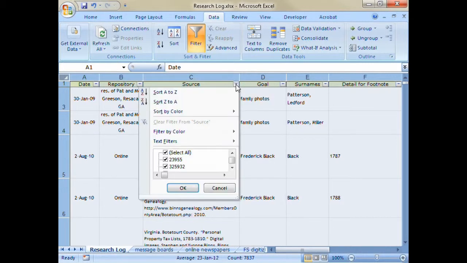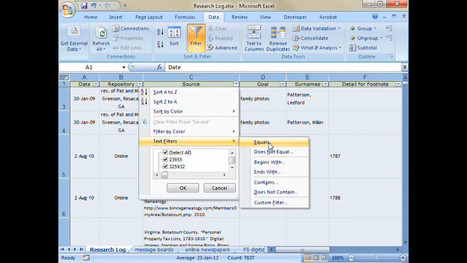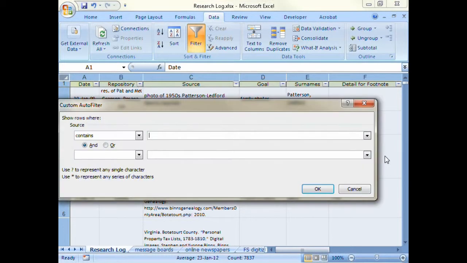One of my favorite ways to filter is by using the text filters, contains. This can be particularly useful in this situation where we're looking at a research log and the sources we've entered. If I want to see what I've entered for a particular county, I can enter the county name.